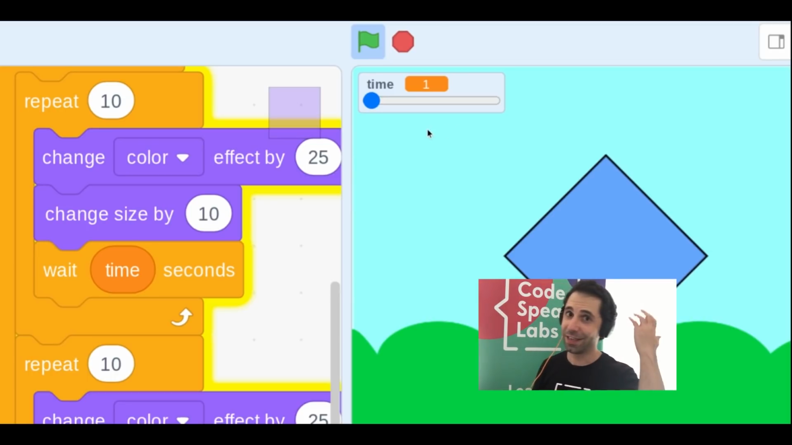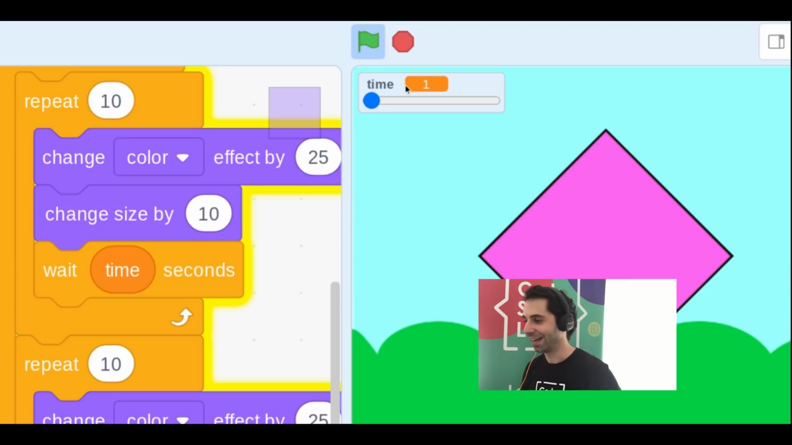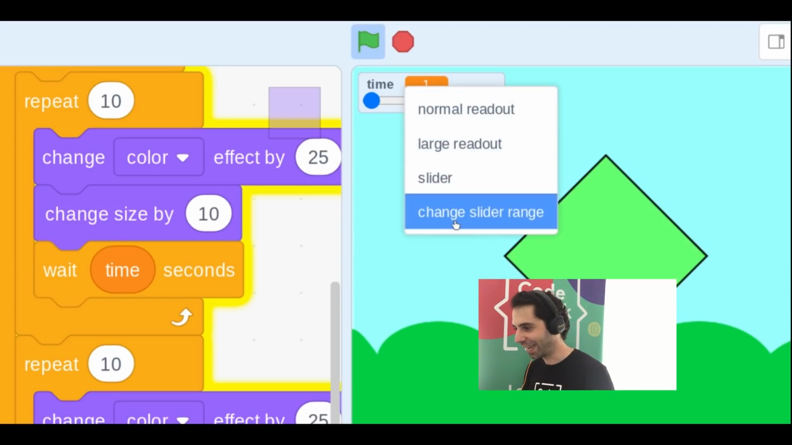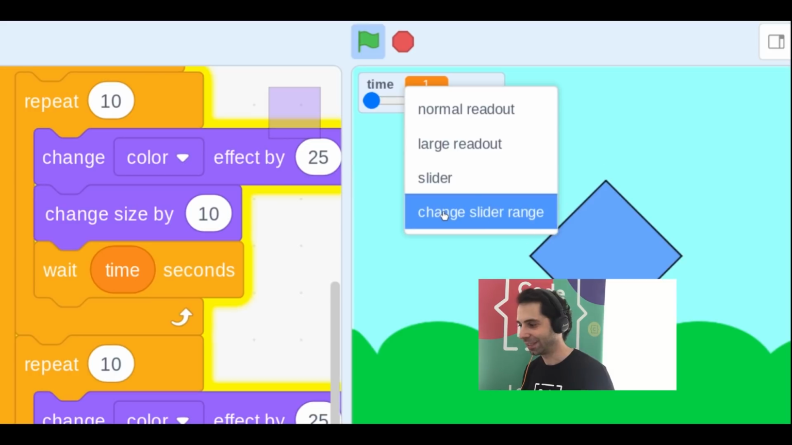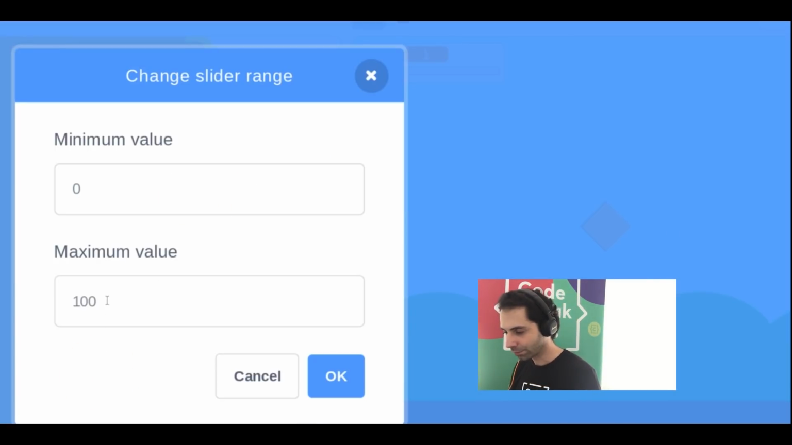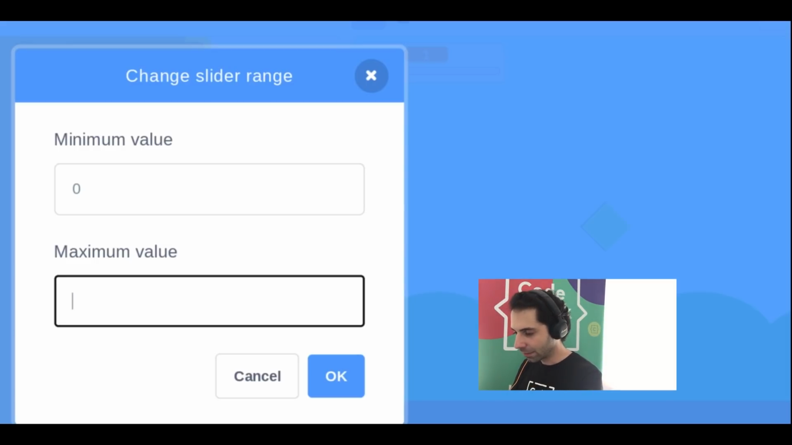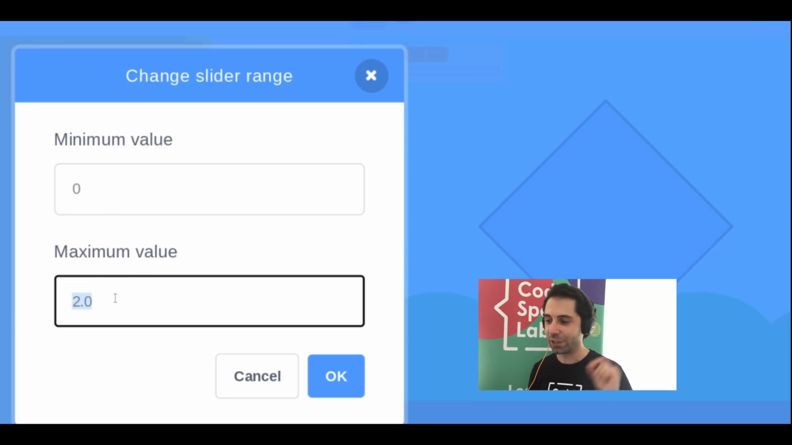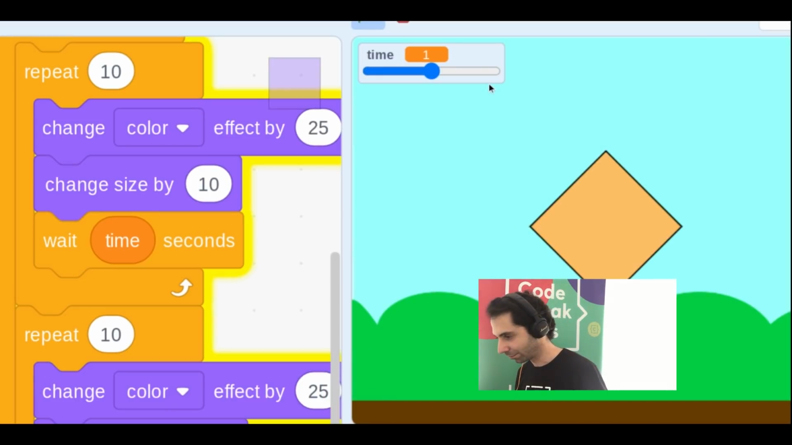All right, there's another thing that you can do with this slider. I'm going to 2-finger click on it again and change slider range. I'm going to say between 0 and 2.0. This 0.0 is going to be really important, friends. So make sure it says 0 for minimum value, 2.0 for the maximum value. And then I click on OK.